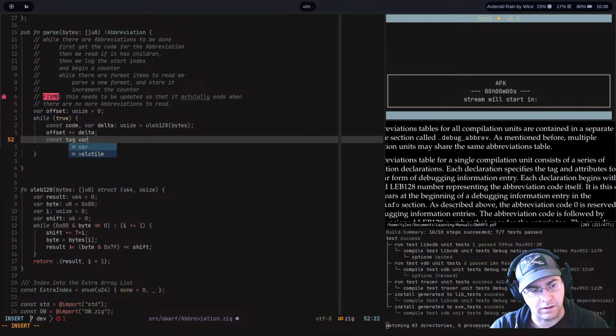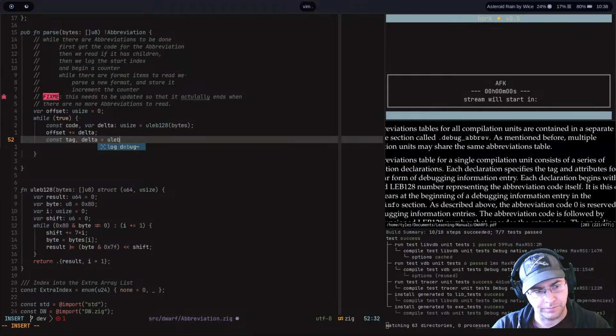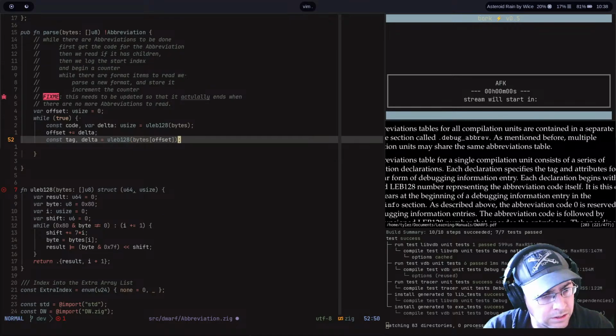Const tag var and then delta equals ulib bytes offset. Okay.